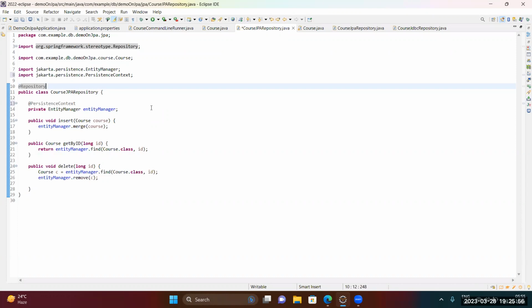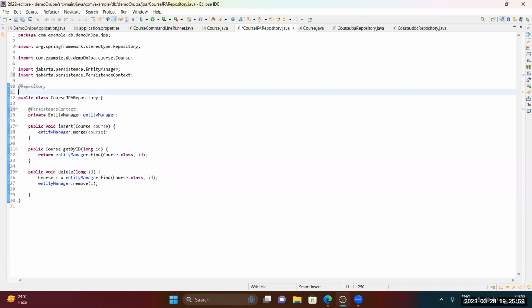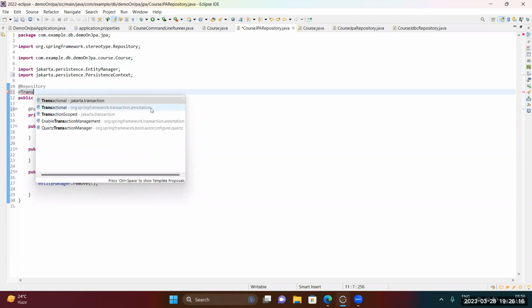And one more thing we need to do: every time we utilize entity manager and Spring JPA, it is recommended that we use one more annotation, that is transactional, so that Spring can maintain these things. You guys know, whenever we are performing some updates, inserts or deletes on the table.